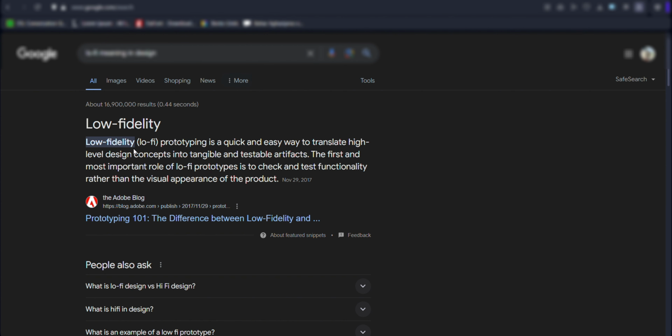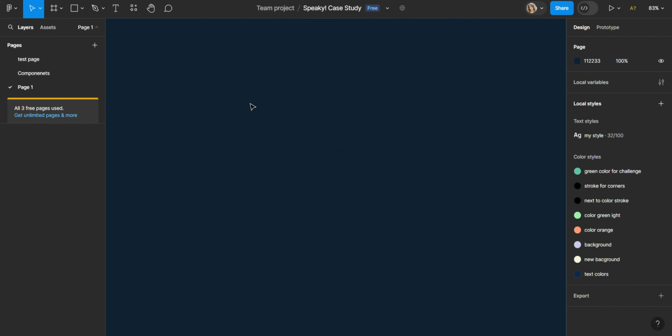Prototyping is a quick and easy way to translate high-level design concepts into tangible and testable artifacts, which means that when you are going to build your own first design, you have to make a little bit of, how to say, a carcass of it, a base of it, and then you can build your high-level design concept on this design. And without beating around the bush, let's get started.